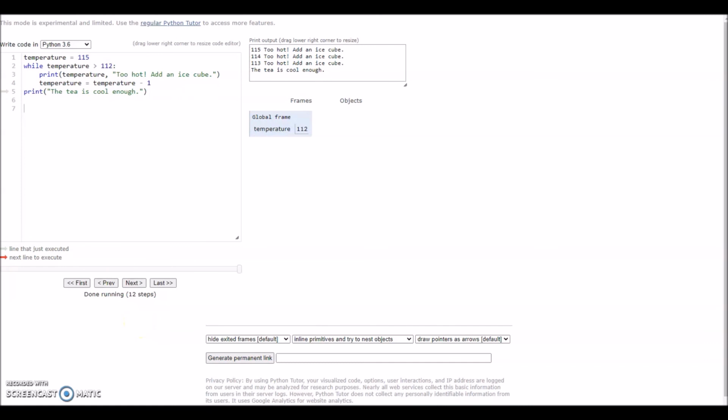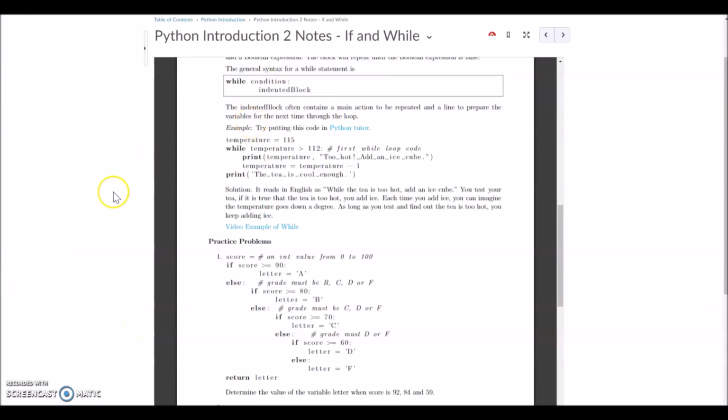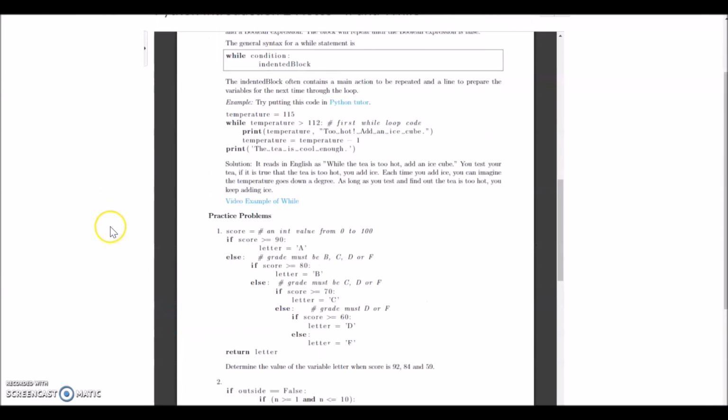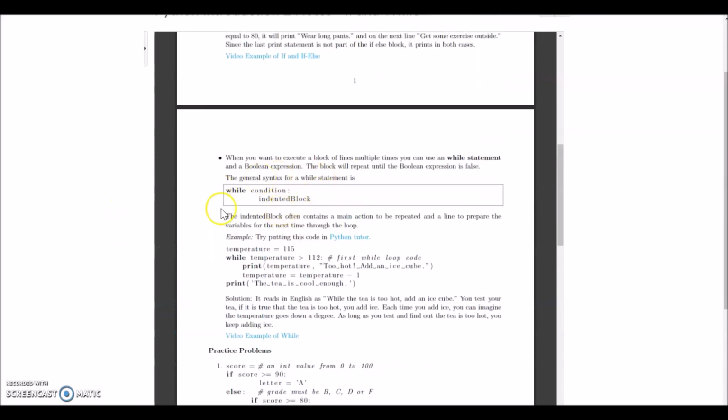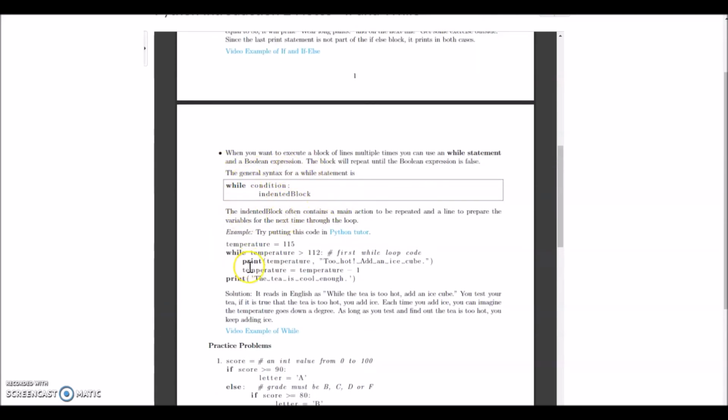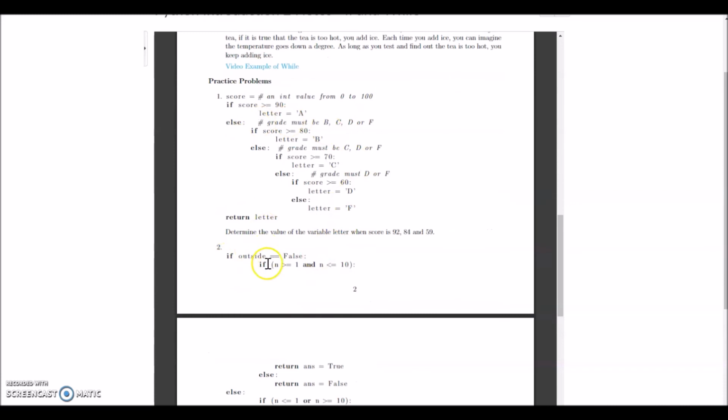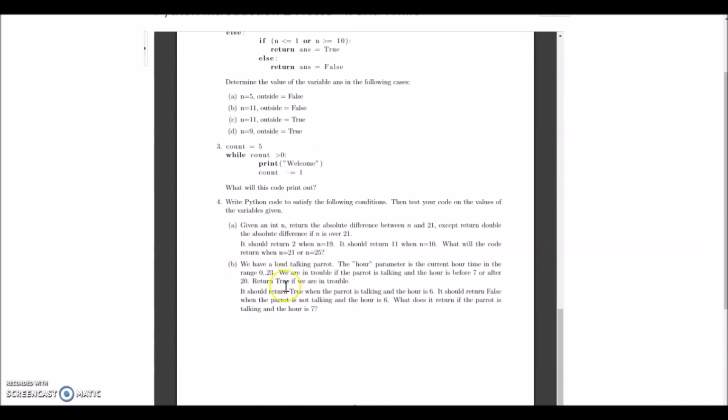So that's while loops. All right, again, in the notes on D2L, here we have the general syntax for a while statement right here. And we have all these practice problems that I encourage you to try out.